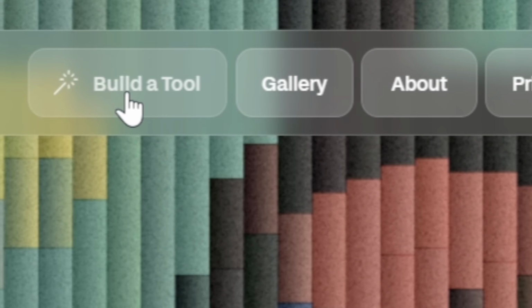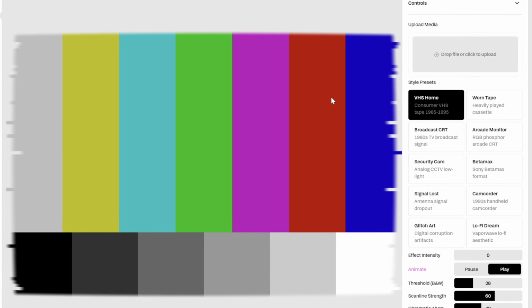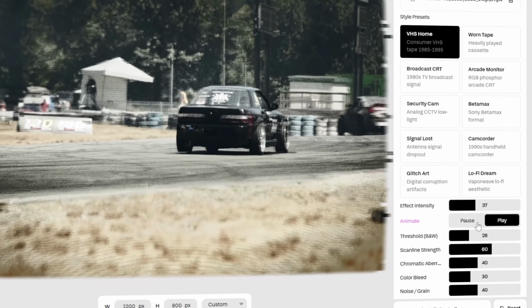Today I'm gonna show you guys something really crazy. I used an AI tool to create this VHS and CRT effect. But the wild part is, I actually built that AI tool using AI itself. So now you're not just using effects anymore, you can literally create your own effect tools.